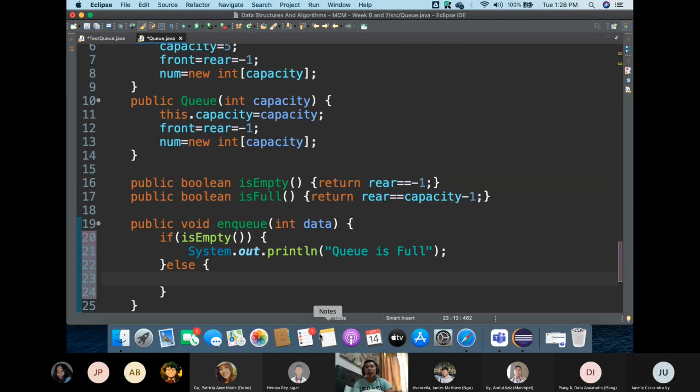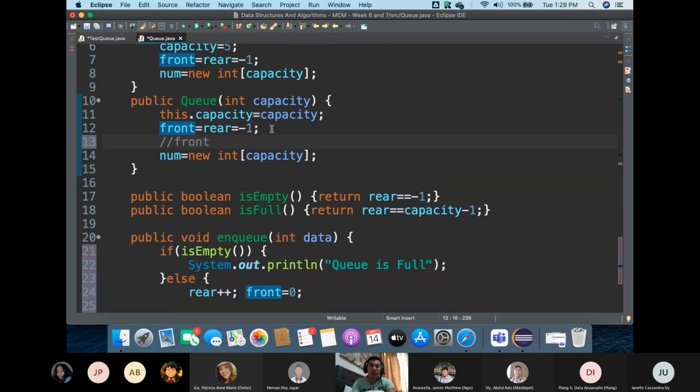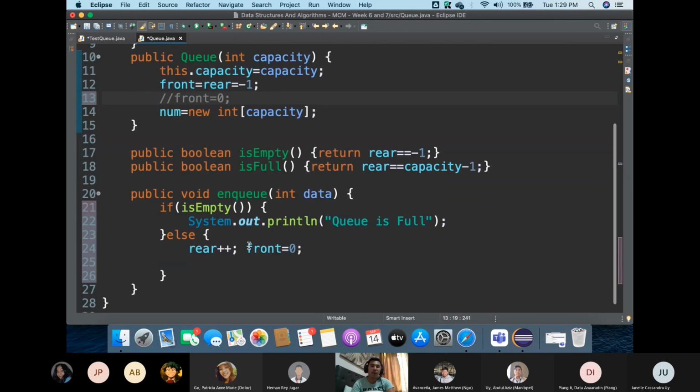So next, what we are going to do is increment rare. So rare is the indication that the state of the queue is changing. With this, along the way that we have incremented rare, we can set front to 0 every time we enqueue. If you declared front as equal to 0, of course, you don't have to write front is equal to 0 here because you have already included it there.